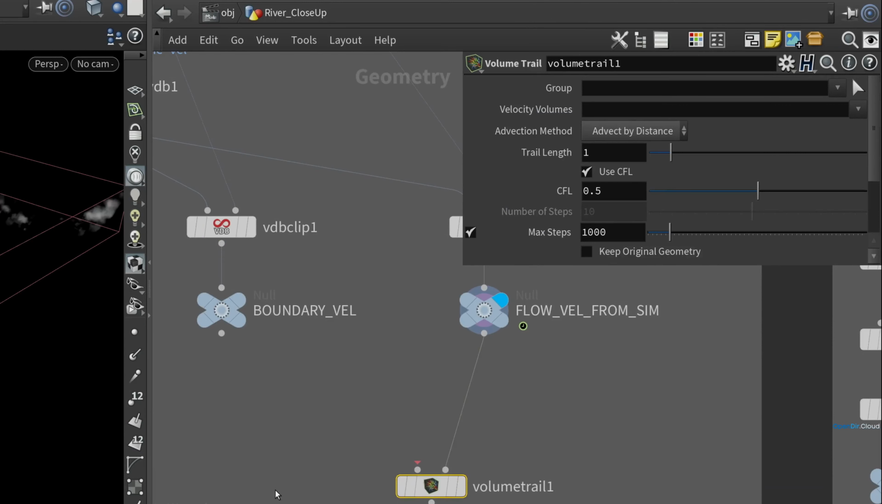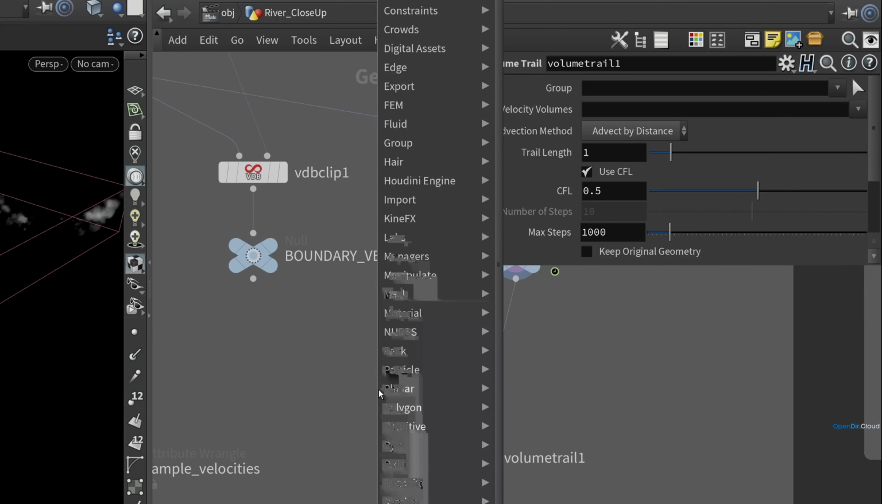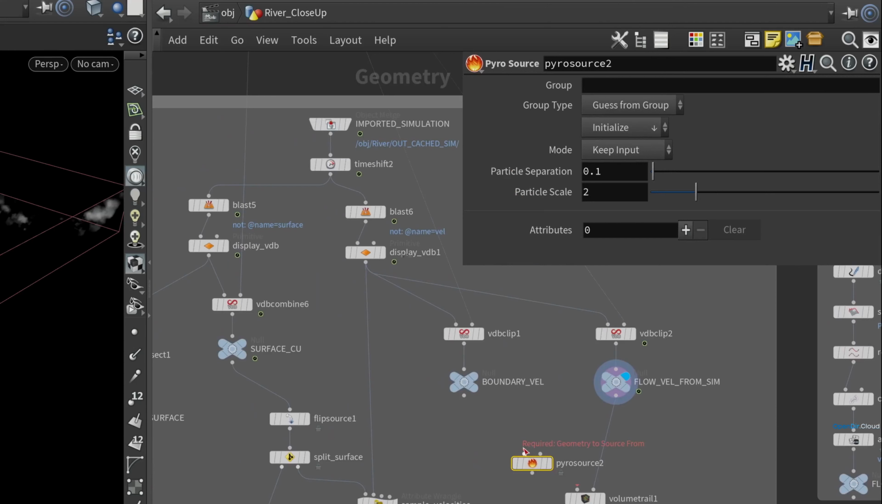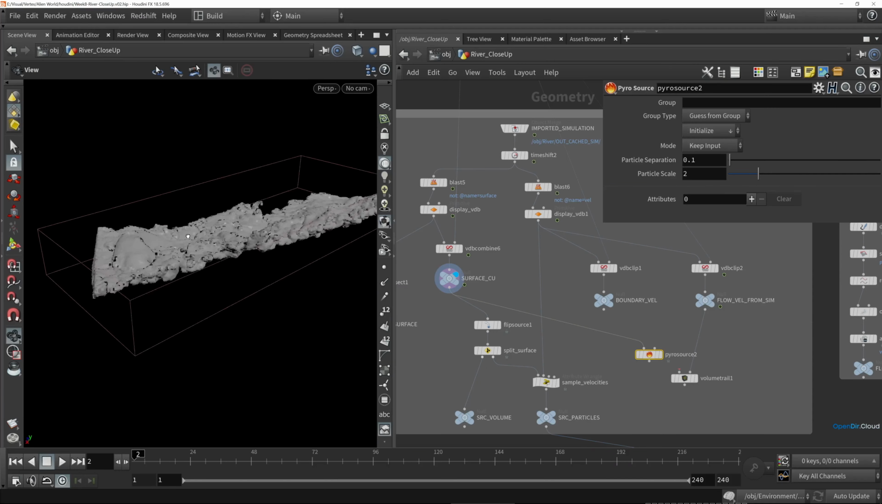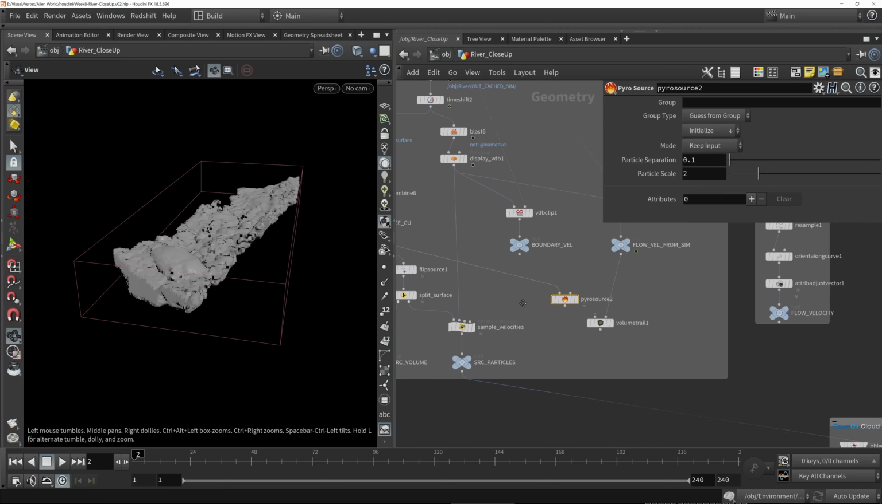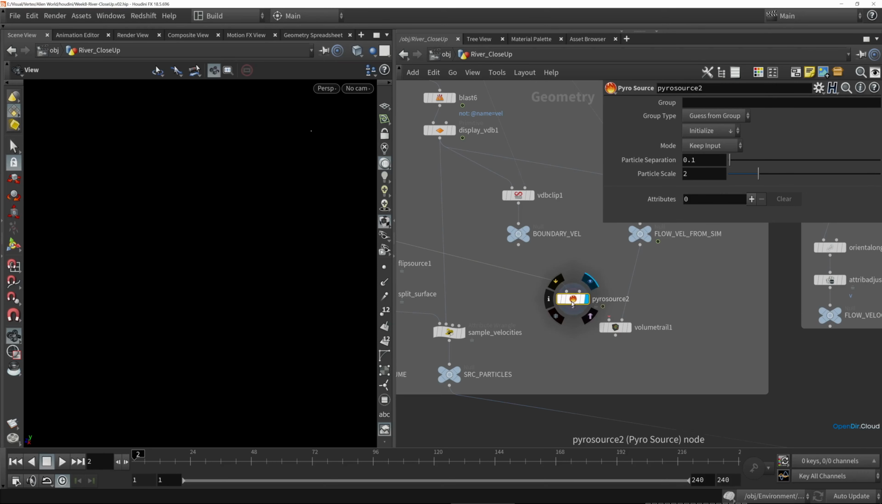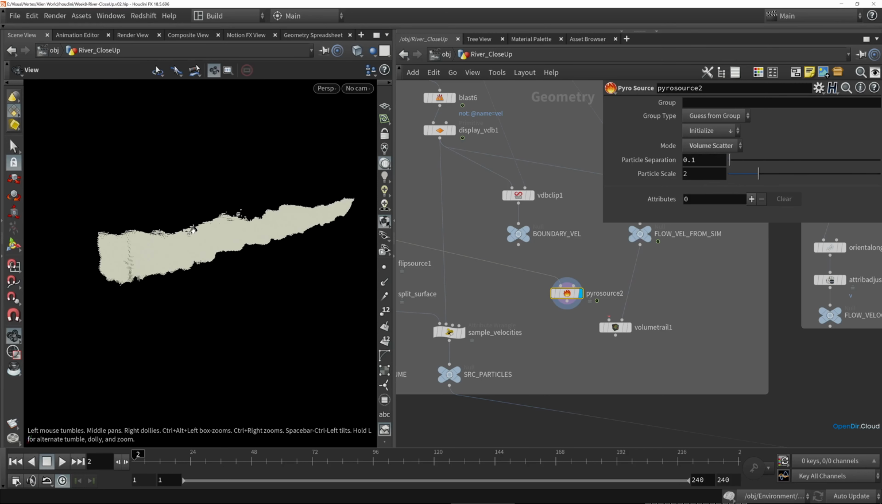For the points in the first input, I'm going to generate a new set of points with a pyro source, and I'll connect that pyro source to the surface for our close-up sourcing. That's our previous simulation surface that's been clipped to the camera here. So this will serve nicely to create some points to use in our volume trail. But if you display the pyro source, it doesn't show us this volume filled with points because we need to set the mode to volume scatter. So now we have that volume filled with points.